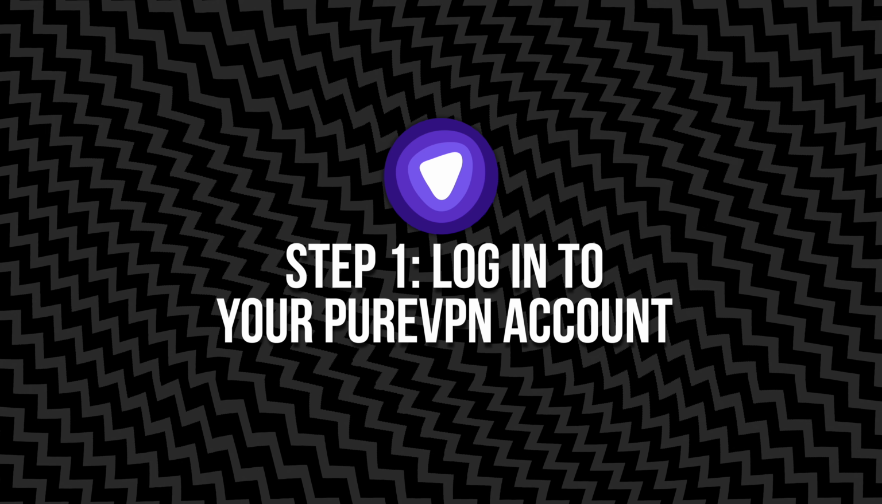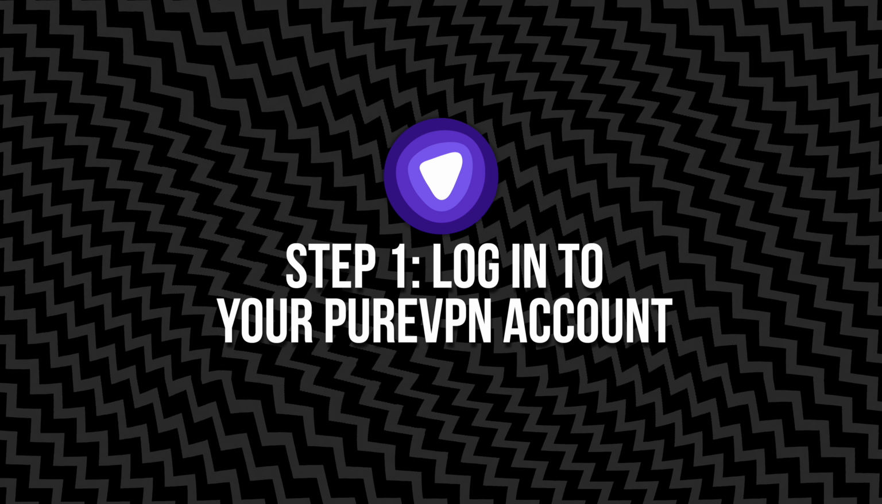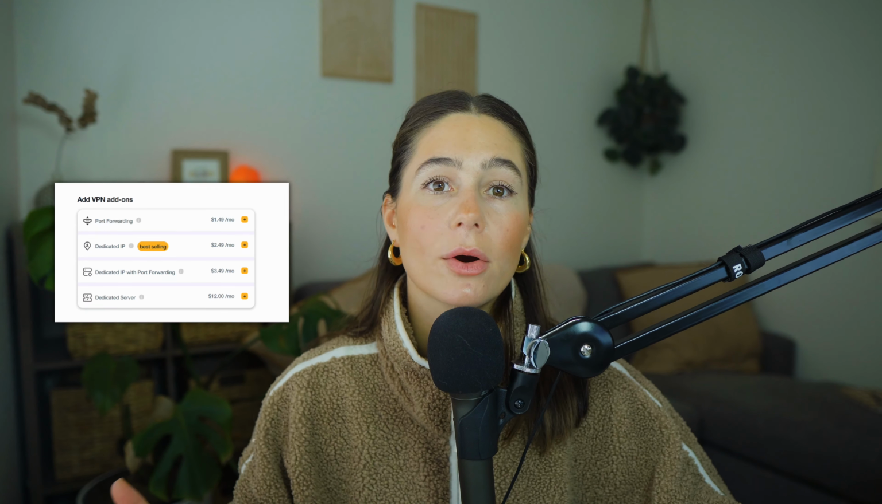So step number one is to either get signed up or log into your PureVPN account. Once you are all logged in and your account is created, you'll see your plan details and server options in a section labeled add-on. If you don't already have a dedicated IP, this is where you would purchase it.